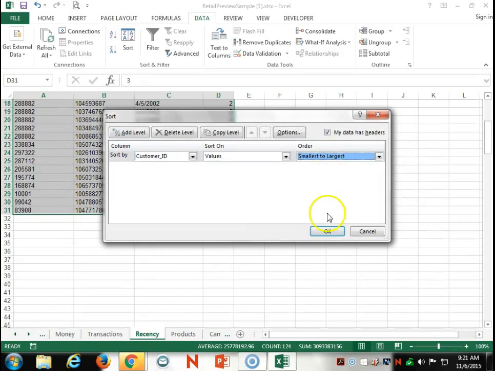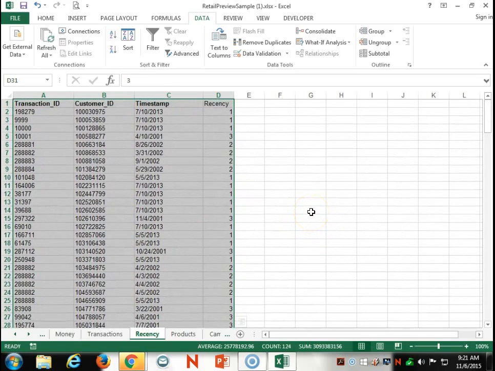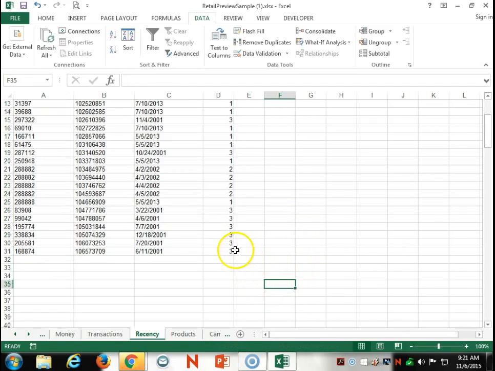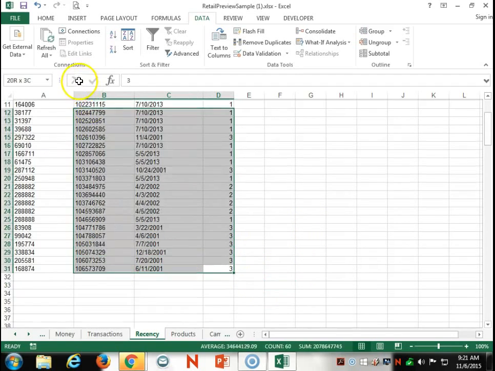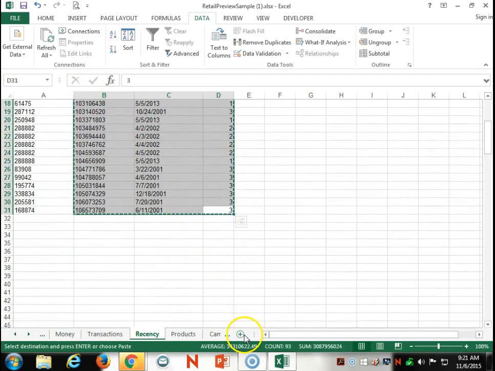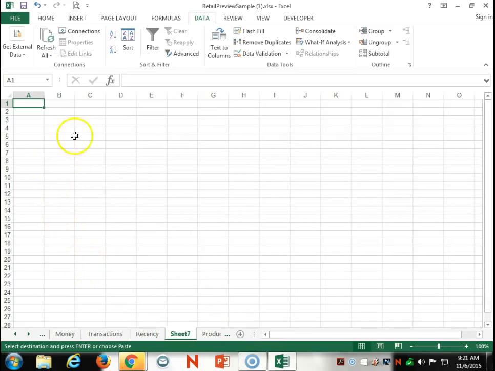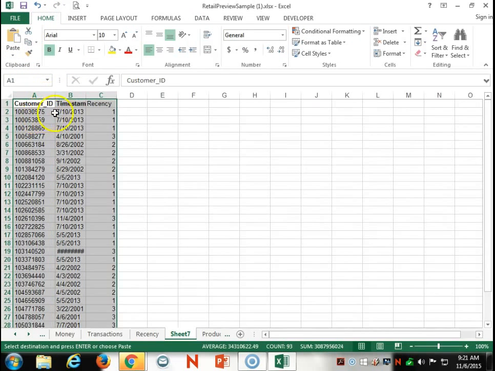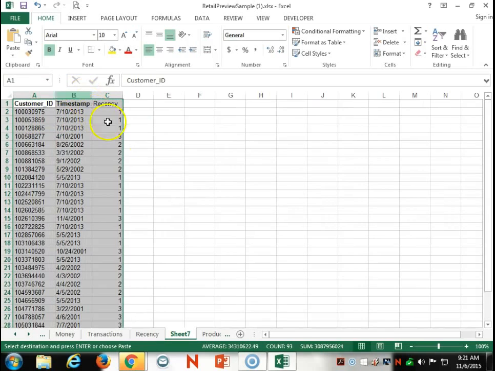And let's do smallest to largest. So at the top I should have 975. At the bottom I should have, looks like 3709. So I'm going to take this data and I'm going to copy it to a brand new worksheet. Okay, and it should have customer ID, the timestamp, and the recency code. Okay, but I want to put the F beside it, right? I want to put the frequency beside it.